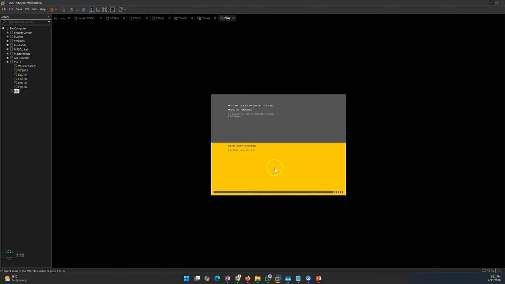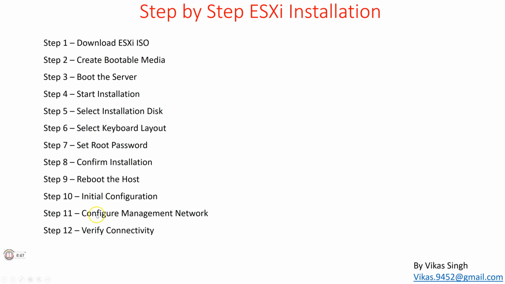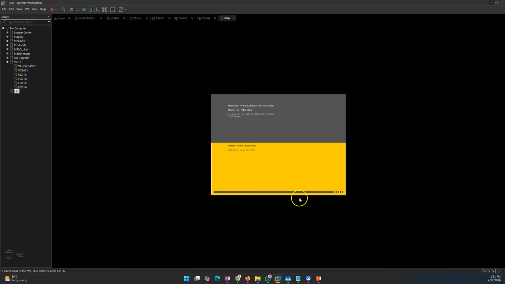Now once this host is booted, we will do the post installation configuration, which is configure management network and verify connectivity. So this is what we need to do. So let's wait for host to come online, and most probably it's going to take IP address from DHCP. So I'll go ahead and configure IP address manually on this machine, static IP address, and then we'll test the connectivity from our domain controller. You can see it took the IP address from DHCP.